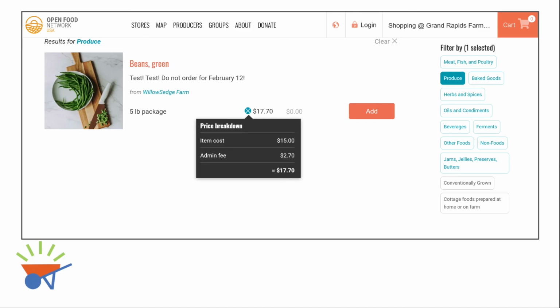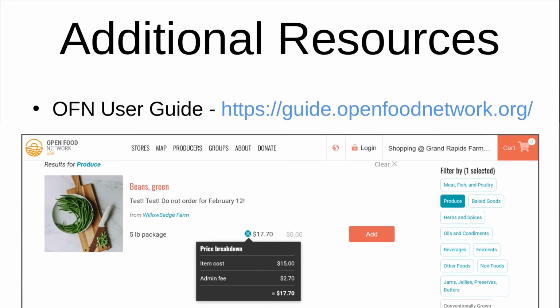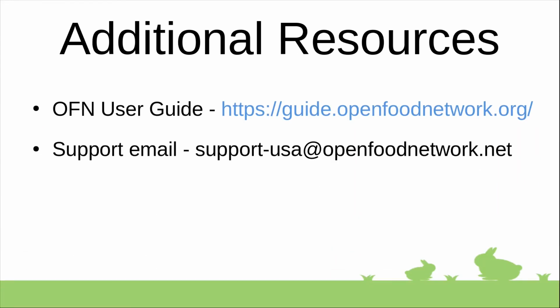There are other options for adding fees. You could add a delivery fee, for instance, or a fee for credit card use. We decided to keep it simple in Grand Rapids. Additional information and help can be found in the Open Food Network user guide and by emailing support.